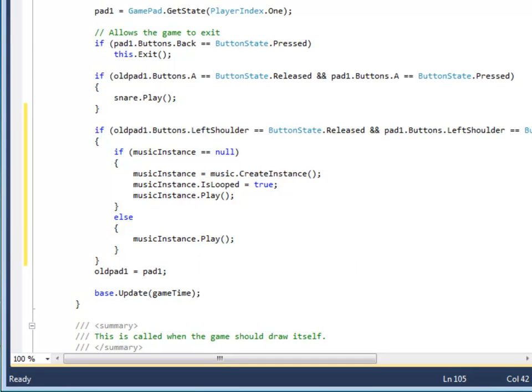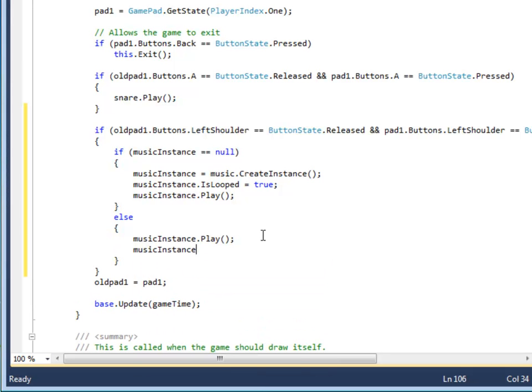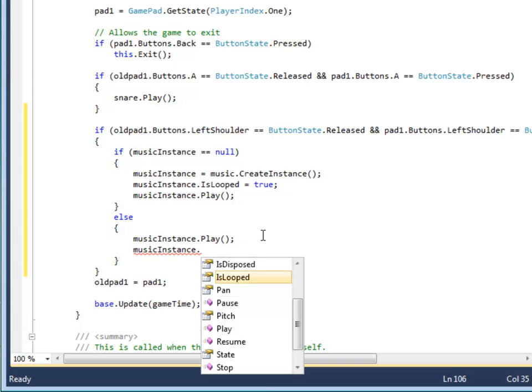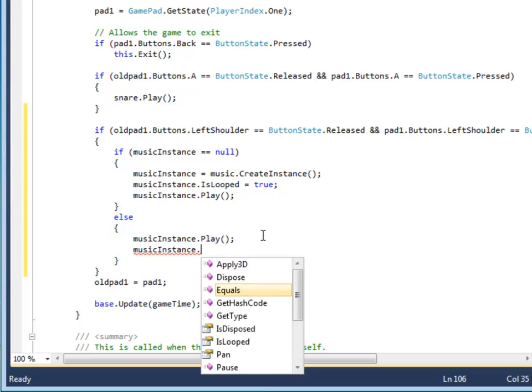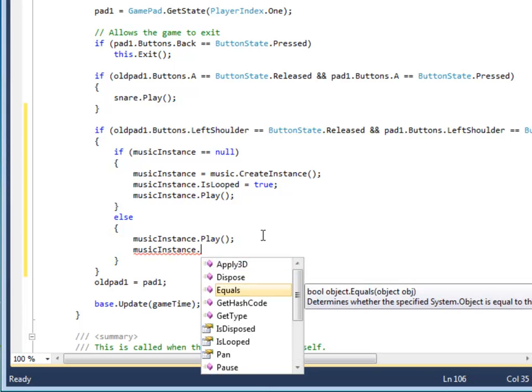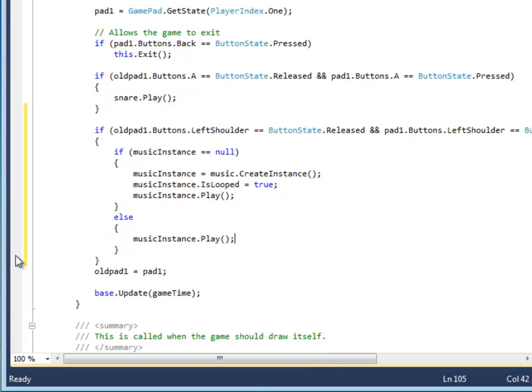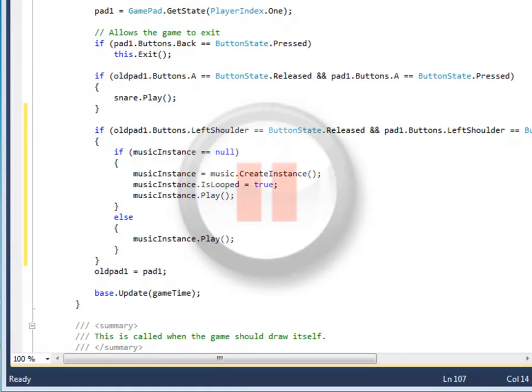Did you see how IntelliSense is used to find other things you can do with the musicInstance? In fact, you could type in musicInstance. and take a look at all the different things you can change about a musicInstance. The pitch, you can pan it, and you can even change the volume. These are all things you can do with the SoundEffectInstance object musicInstance. And then we'll delete this because we don't need that. The power of IntelliSense, I love it. This would be a great place to pause and write the code to use the left shoulder button to play the musicInstance.